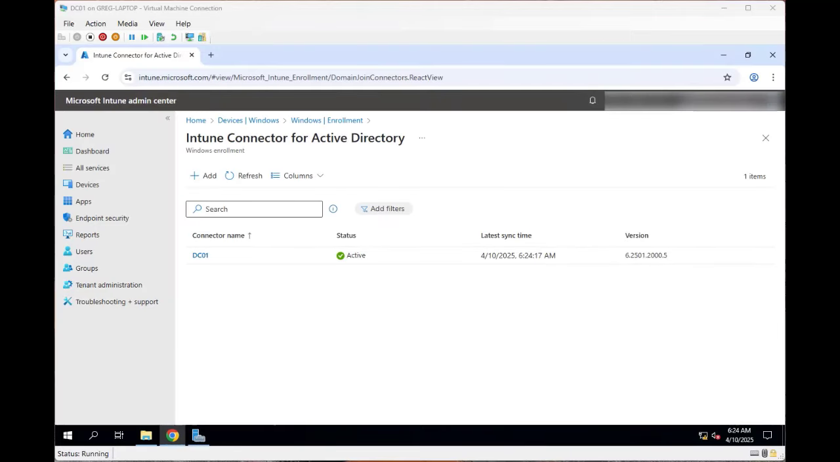Finally, let's verify that the connector is active in your tenant. So we're going to go right back to the same place where we downloaded the connector. We're going to see the connector is installed, and what we're looking for is underneath status, that the status is active. You can also check out the last sync time and the version. That's all there is to installing and configuring the Intune connector for Active Directory. So let's move on to the next step.